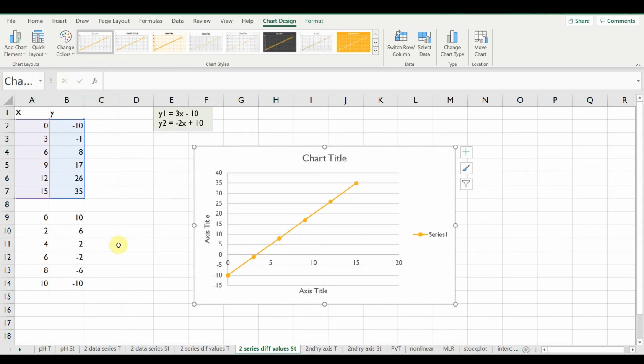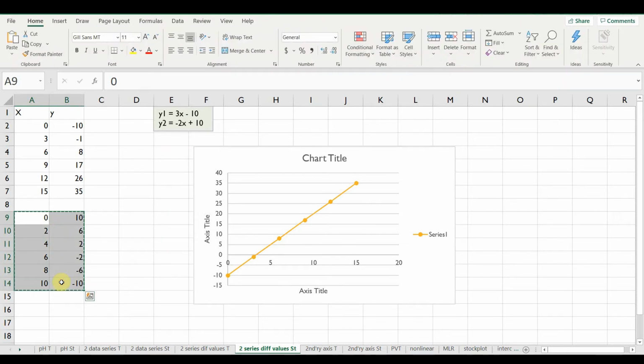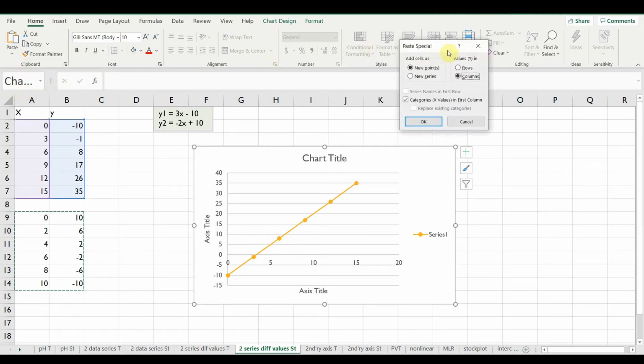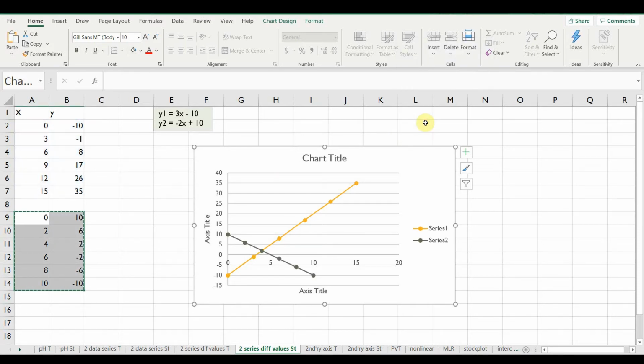To add the second data set, simply select the data set, Control C to copy it to the clipboard, then select the chart. That'll tell Excel where these data are to be pasted. Then choose Paste Special. In the Paste Special dialog box, this is not new points, this is a new series. Y values are in columns, and choose categories, x-axis values in the first column. Correct. Just say OK, and there's our second series on the same chart when they have different sets of XY data. I'll let you finish up the chart.